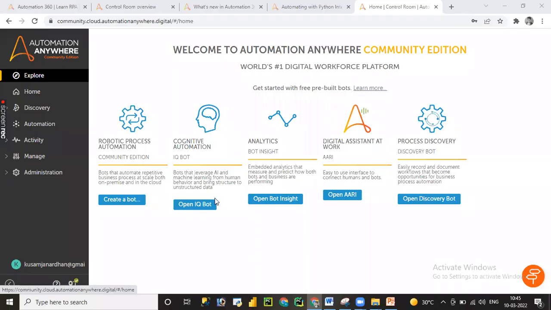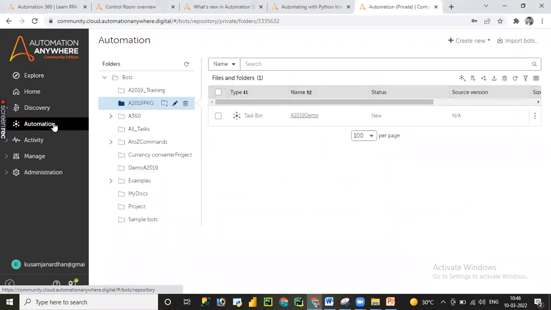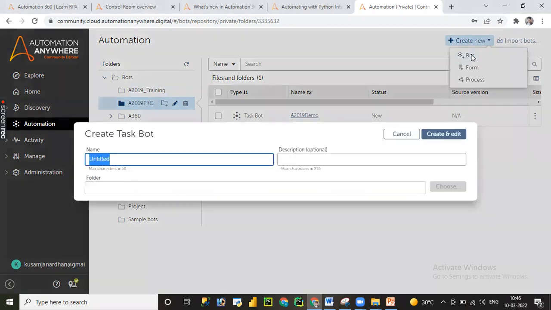Now we are on the Automation Anywhere A360 control room homepage. Here we can create a bot in two different ways. One is by clicking on the create a bot option, or else we can navigate to automation, click on the create new button, and click on bot. So this is how we can create a new bot.